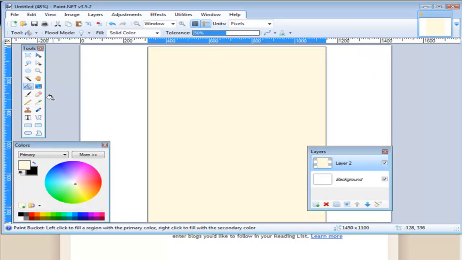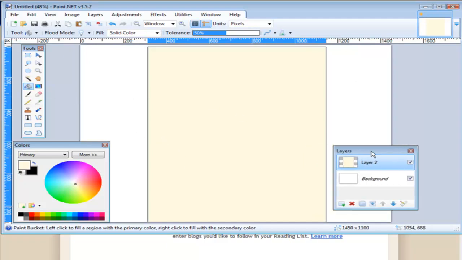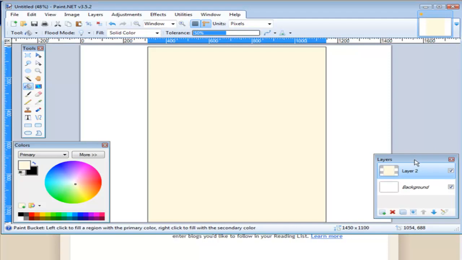Then what we can do is start importing pictures or do any other type of design we want to do on the edges here. Now, instead of putting a color in the middle, you could put some light colored pictures in there as well. So then you can do whatever you want on the outside edges here.